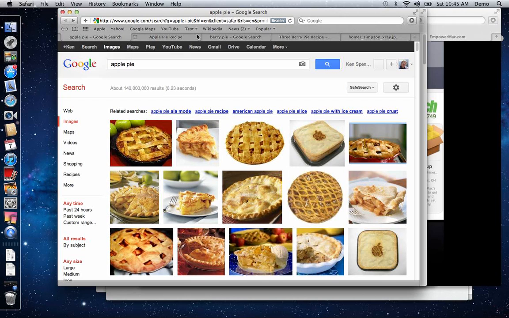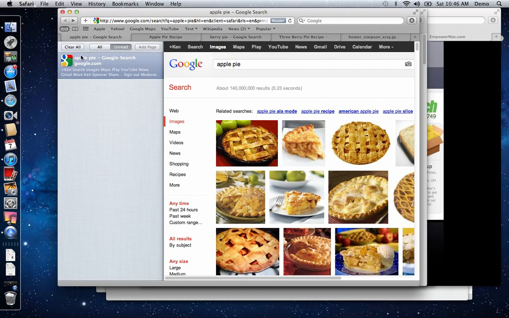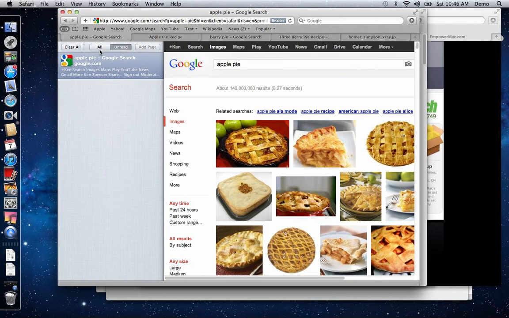So I can go navigate through the web, do whatever else I want. I can close this window. And all I have to do is come back here into my reading list, and I can have my reading list display all or just my unread ones. So I click on this, and that got me to that page.